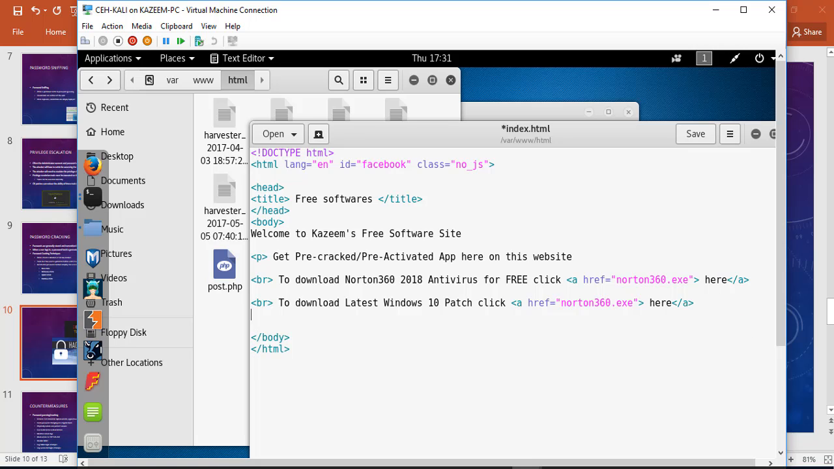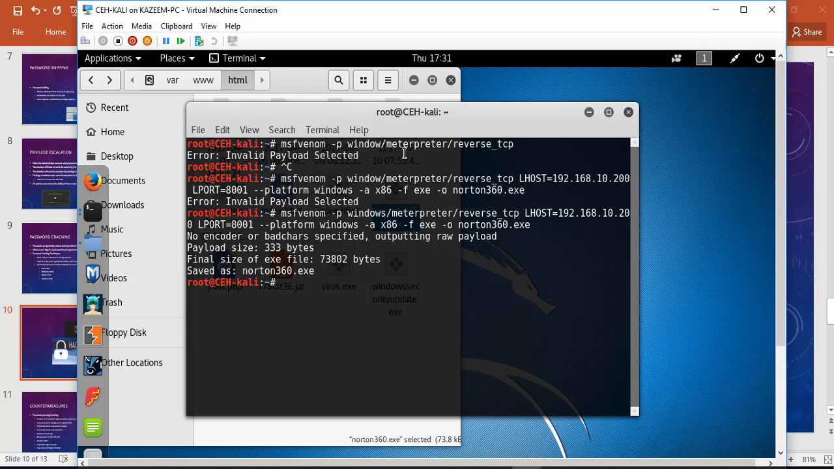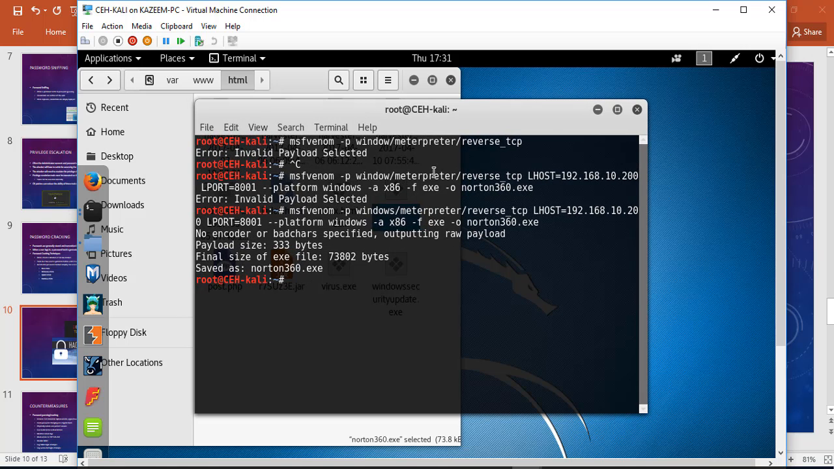Let me save this. Right, so I just need to email this to people. But before then, I need to make sure that my Kali Linux is listening for incoming traffic. So to do that, I will need to start a number of services. So let's start the Apache service first. Service apache start. Okay, so that is running now.